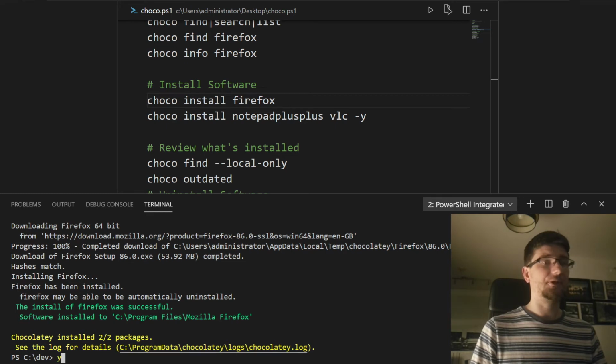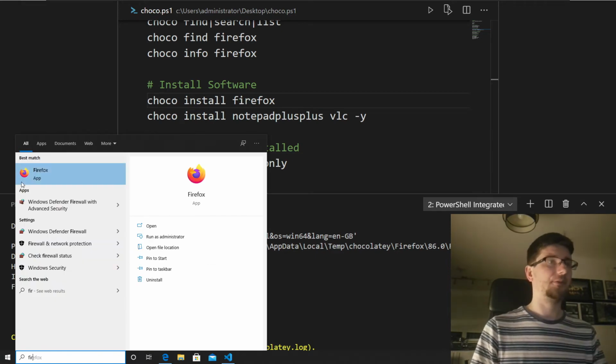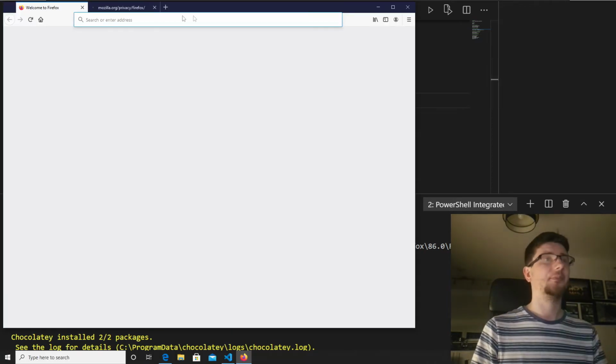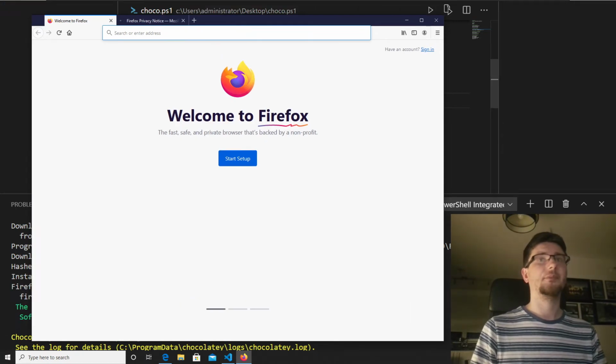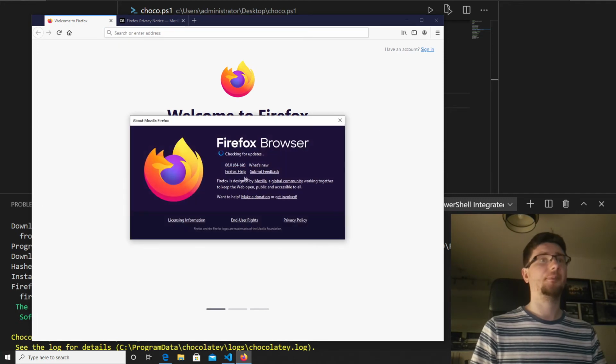There's a log, so you always keep a log. Because it's shell, you can output the log to a file, but it even tells you where it got installed, which is useful, because in some applications I've wondered, where is it installed? So if we try to find Firefox, we see it's there. Just installed with Chocolatey. How cool is that? Awesome. And the version should be version 86. Version 86. Nice.